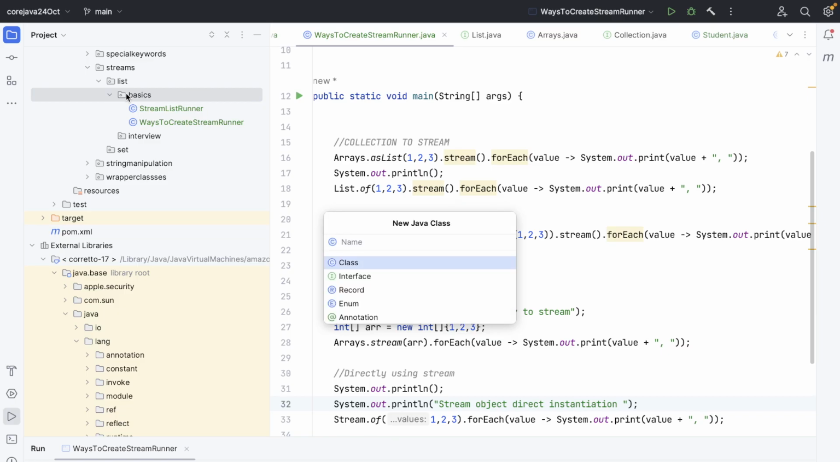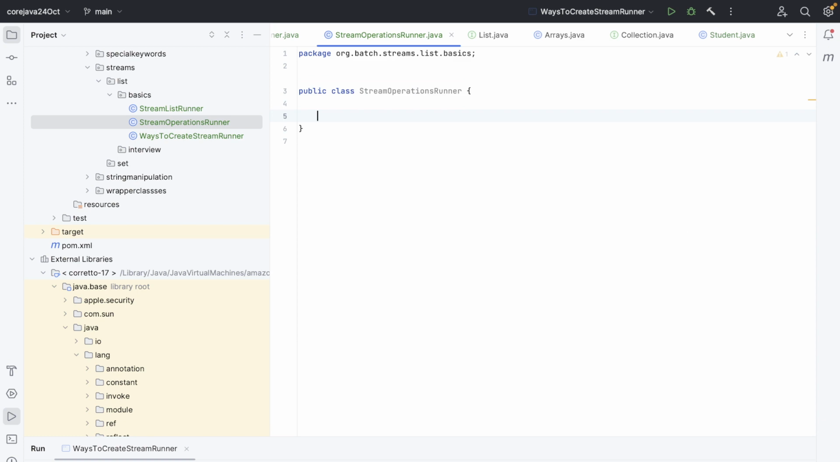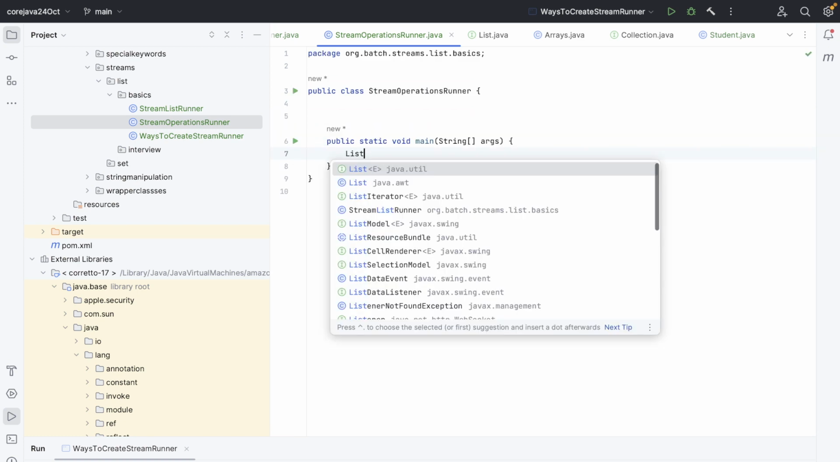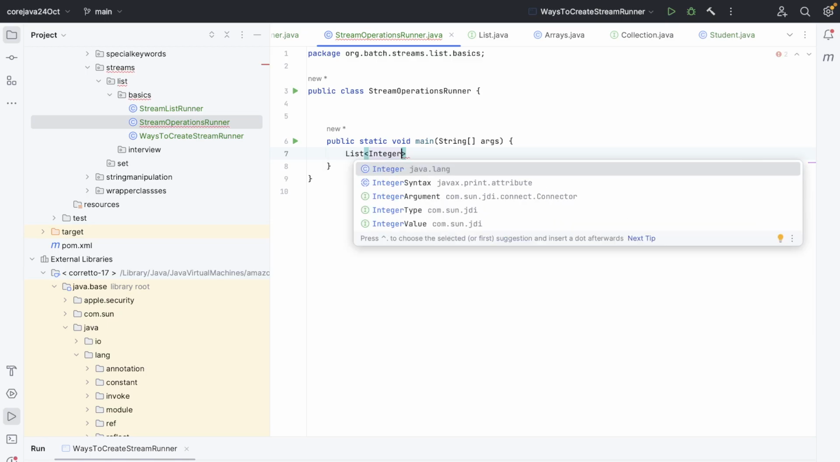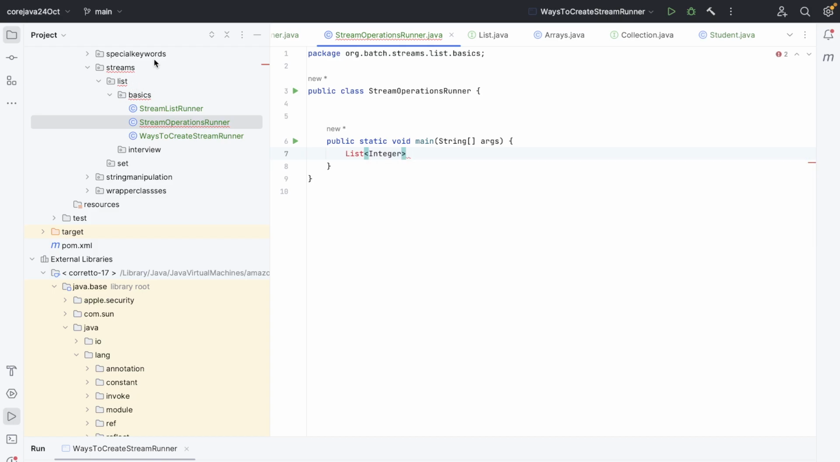So stream, okay, filter. Stream operations, these are the most important items, right? We are going to cover one interview question as well, and then we'll end it. So let's say we have a list of integers, or should we directly take something else? Okay, we can take integers only, and we can take numbers.